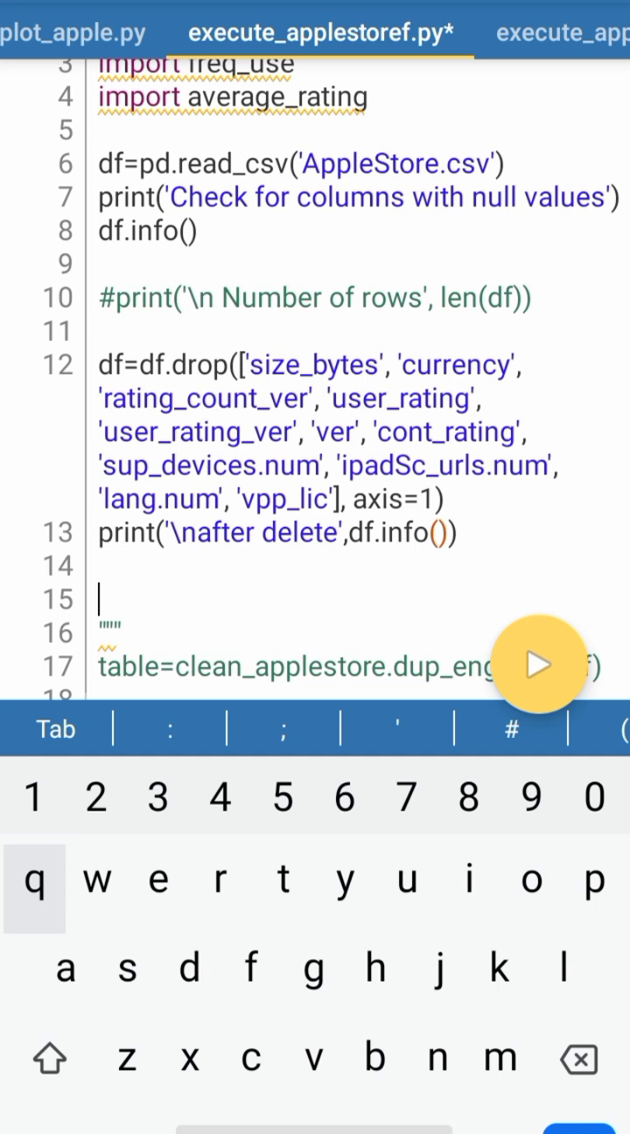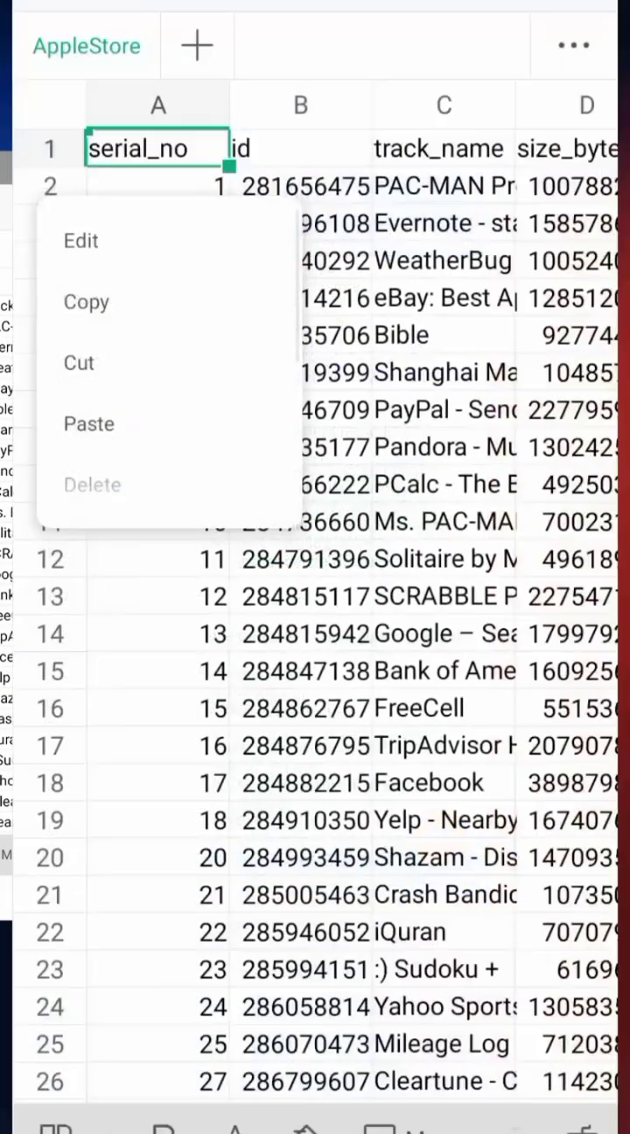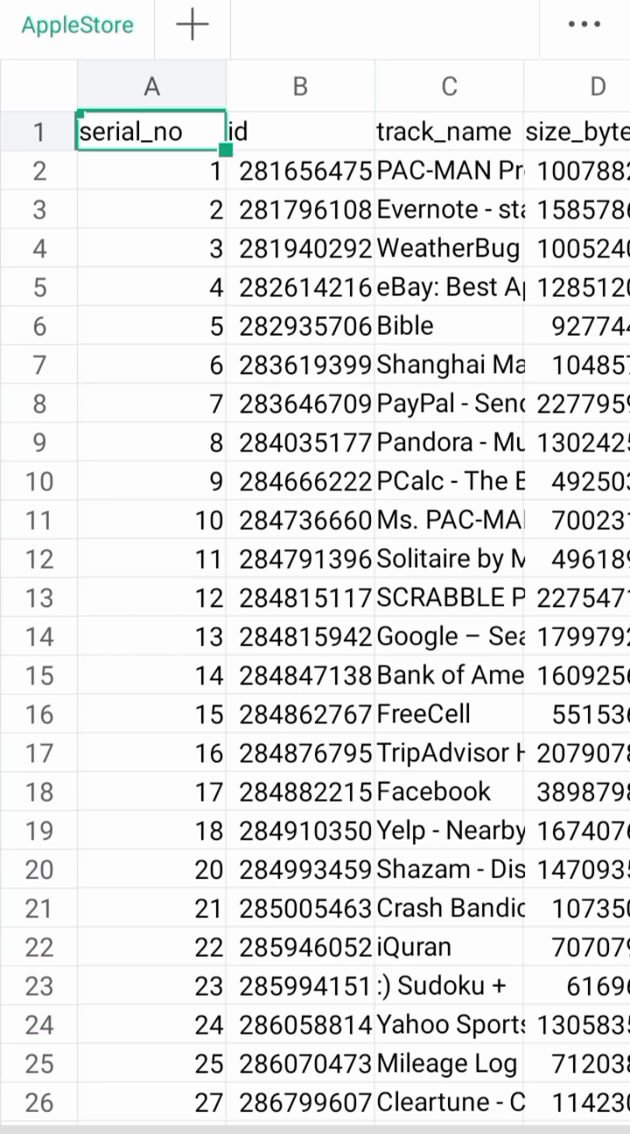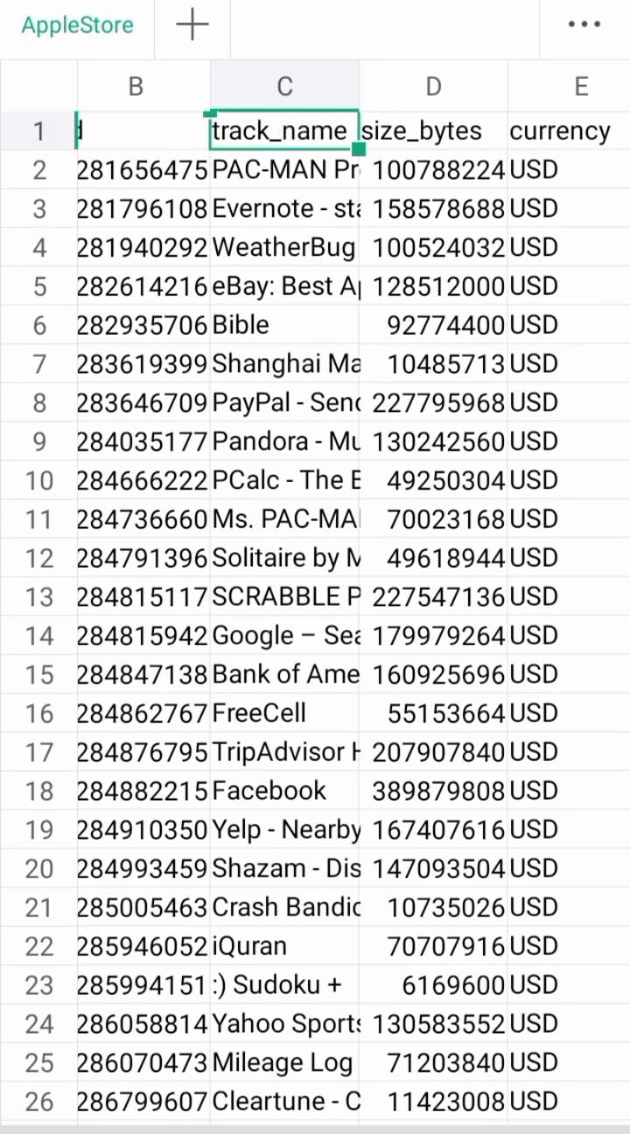Now, the next thing we want to do is to delete unnecessary columns. You have the option of opening your data set on your laptop in Excel and just deleting the unnecessary columns. You save it and then bring it to run it in your Python programming environment. But here we are doing everything from scratch. Now we have columns that we don't need in this data set. Let's go back to the data set. We have the serial number. It's nice to have a serial number so you just know the total number of data you have. We have the ID. We don't need the ID here. We have the track name. Yes, we need the track name.